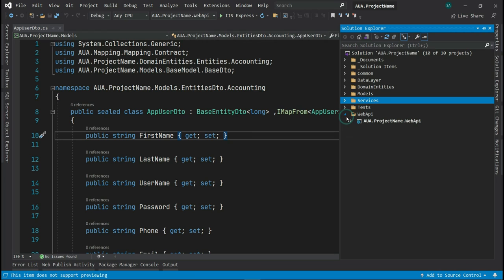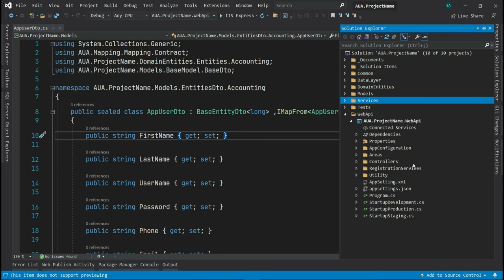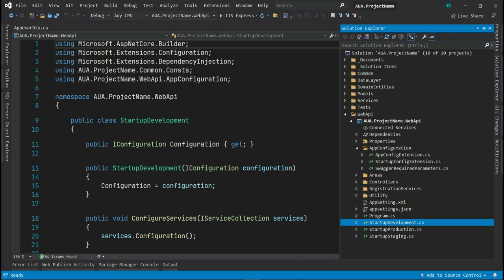And the last layer is the web API layer, which the API will expose from here. This layer contains controllers, registration services, which we use for dependency injection, and for the configuration of the project, the AUA uses app configuration. And this is the startup development.